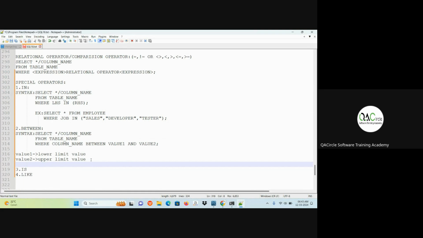Okay. Take down the queries. First query: write a query to display all the employee details, those who are earning salary between 5,000 to 7,000.